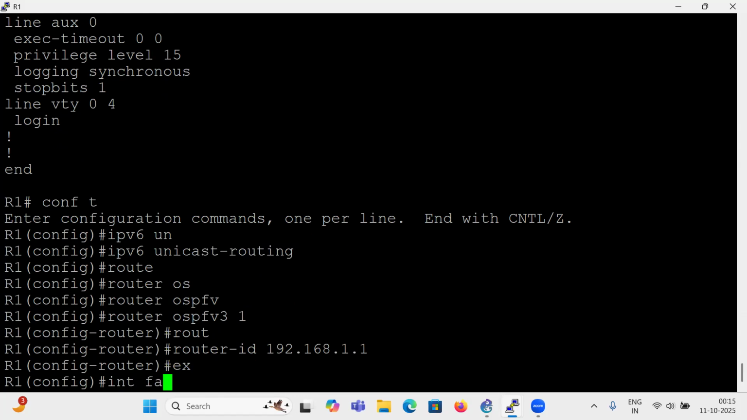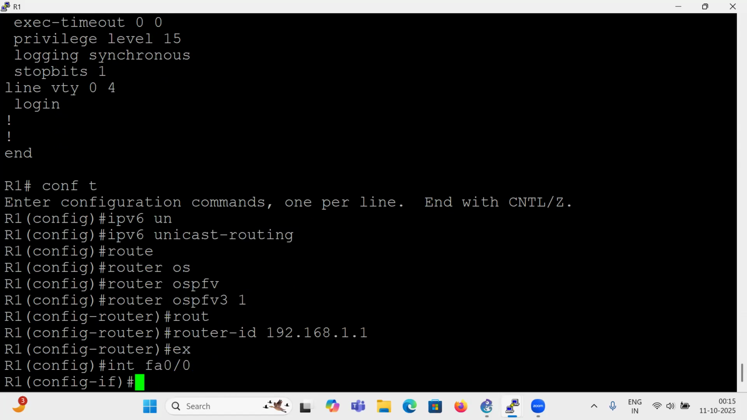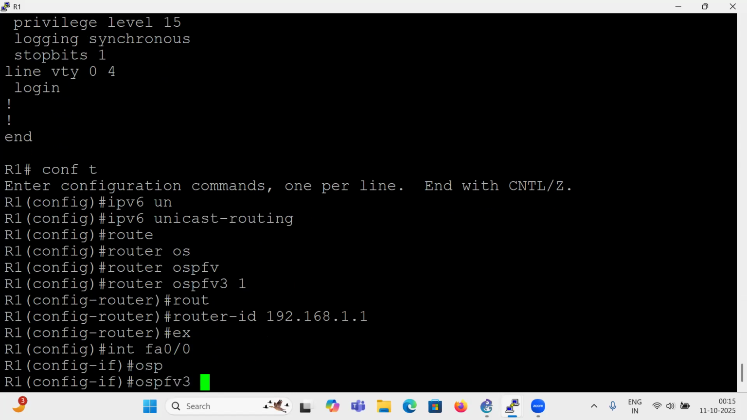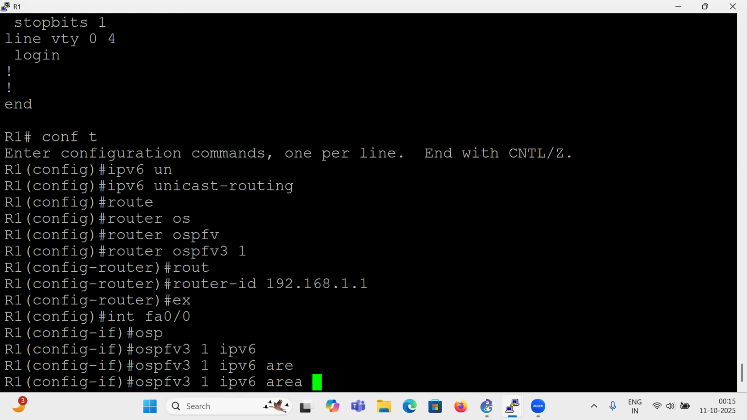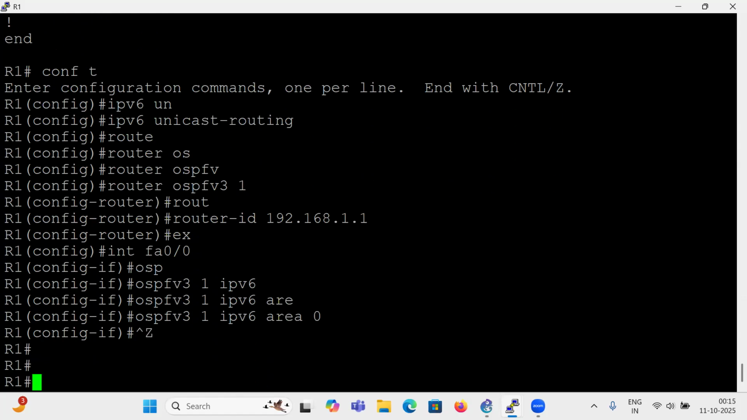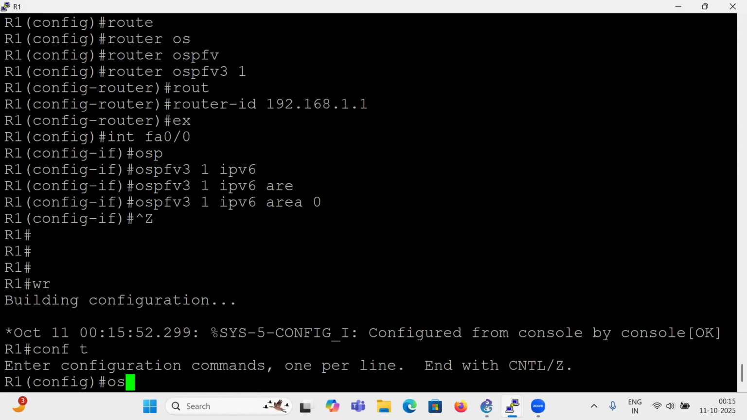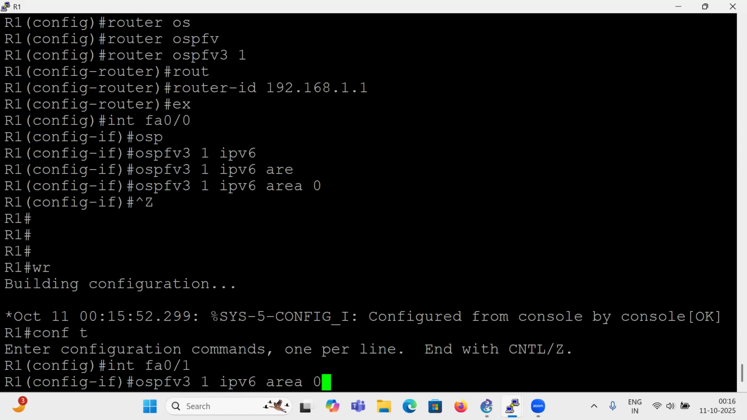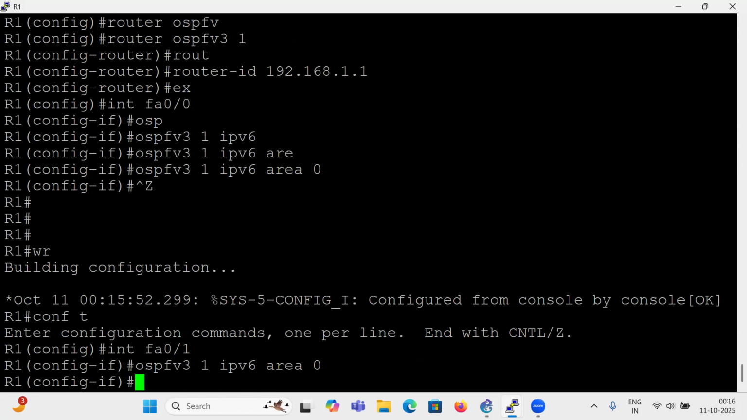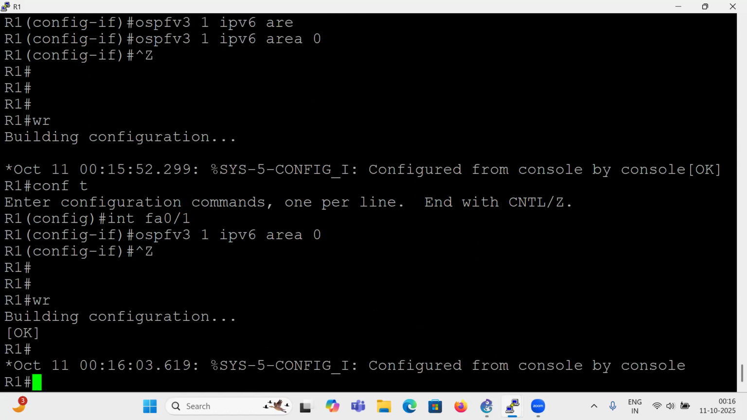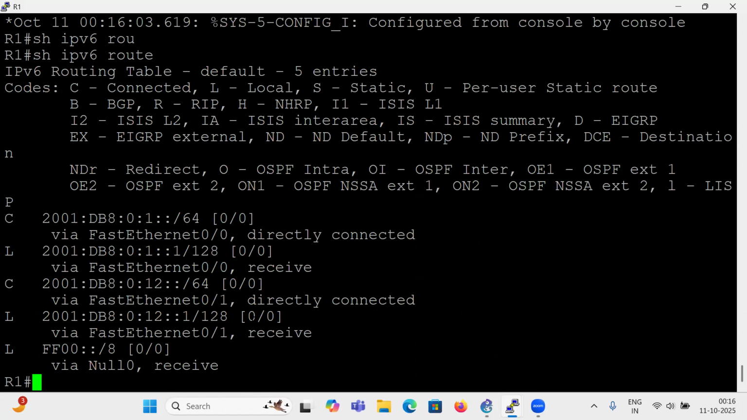Now go to the interface. Here you will have to give the command ospfv3 1 ipv6 area 0. Just repeat the same command. This is the command to check the IPv6 routing table.